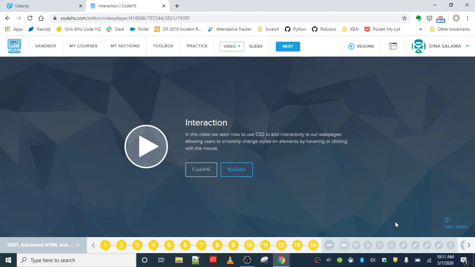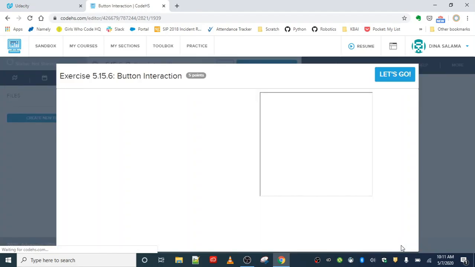In this lesson, we're going to learn how to use CSS to add interactivity to our web pages, which is going to allow users to change styles very smoothly by hovering or clicking over any element with their mouse, okay? The first exercise is button interaction.